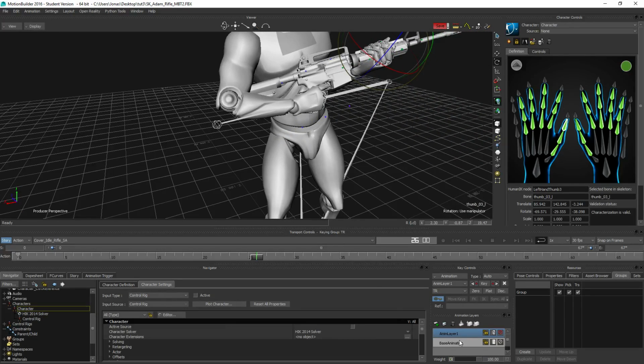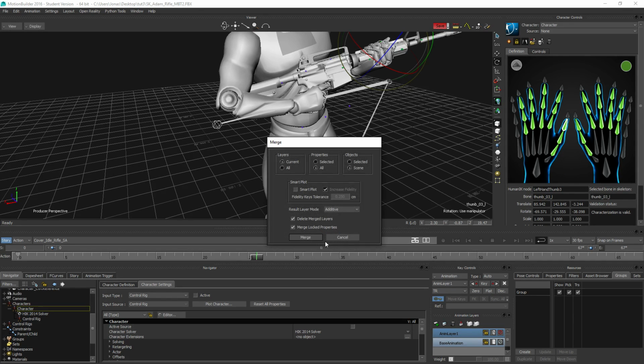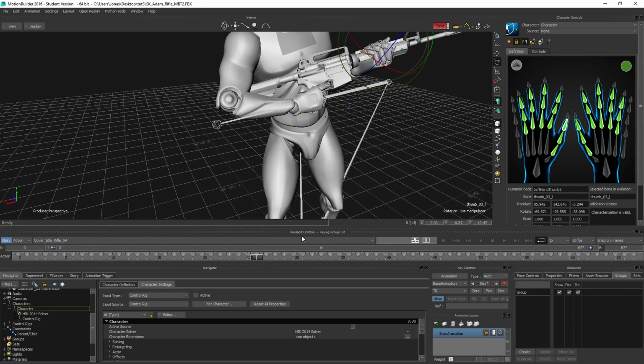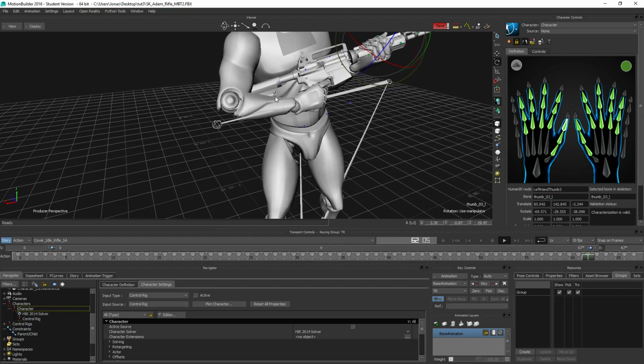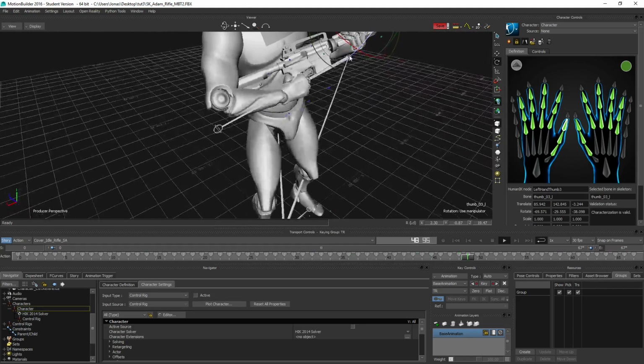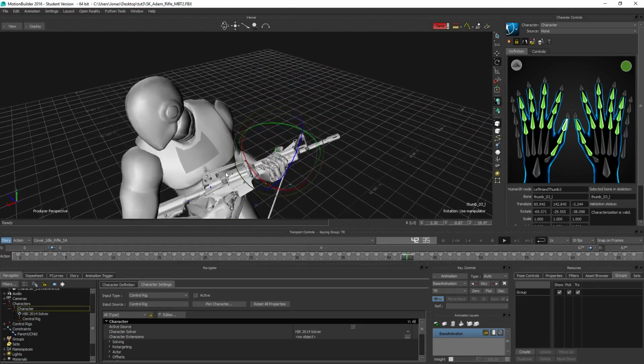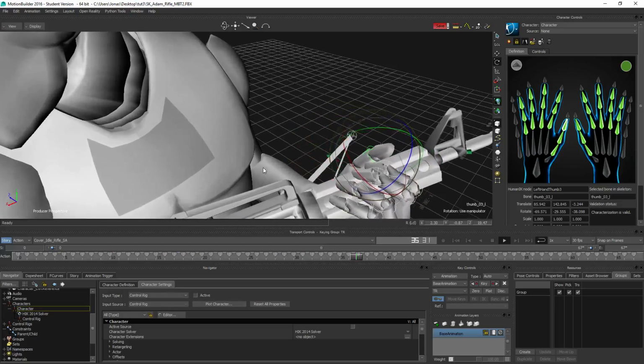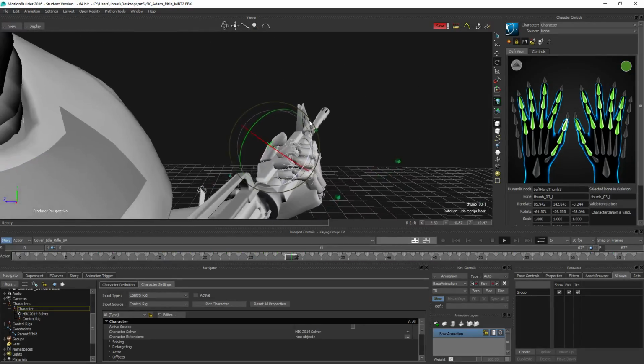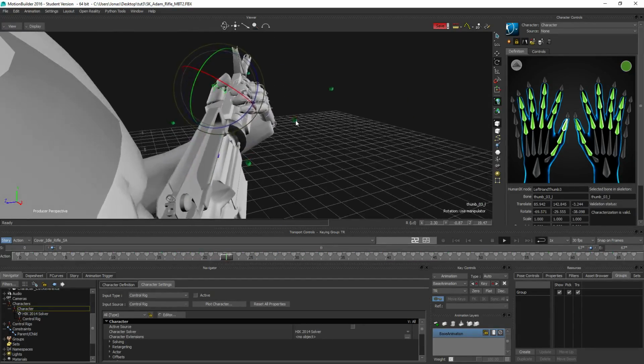So anyway, what I'm going to end up doing here is select both these layers. I'm selecting the top one and shift selecting the other one, and I'm going to hit merge layer and hit merge. And now we have all the animation that we just did on the skeleton. So I hope that is visible.